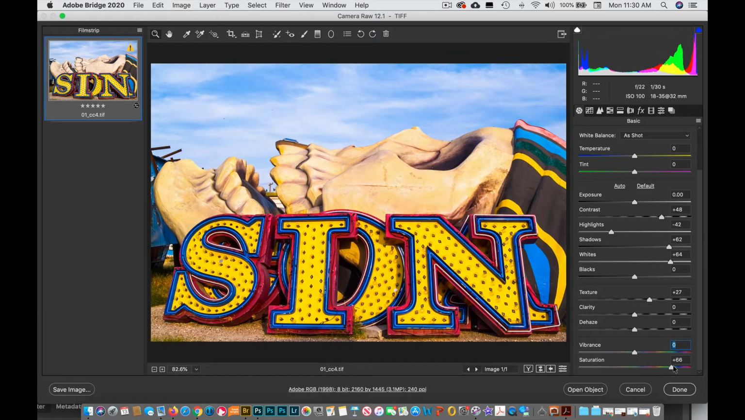Now if I do the same thing with the saturation, much more yellow is coming out. It doesn't look good at all. So I'm just going to, whoops, get that. Go back. There we go. I'll just give that a little bump. So that's my basics panel.